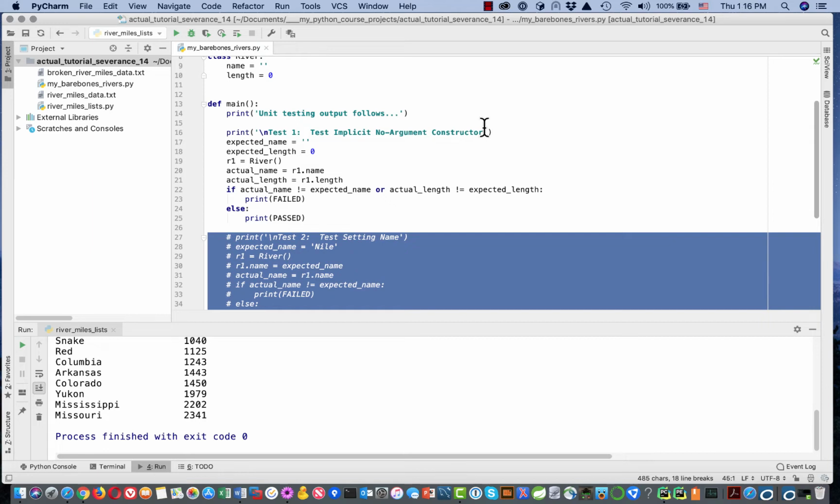Okay? So here's what we do. We expect the name to be set to the empty string. We expect the length to be set to 0. We construct a river object, an empty one. That's the only thing we can do with the version of the class that we have here. We hold the reference in the variable r1.